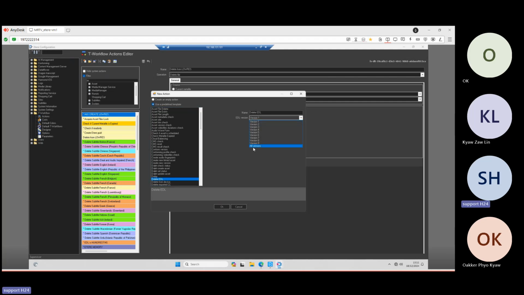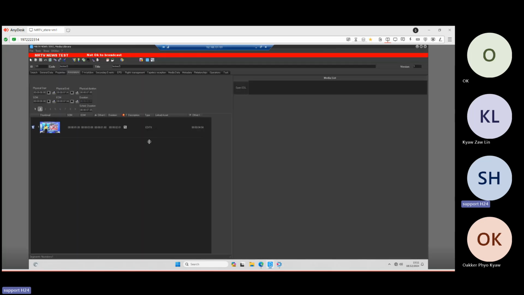So if we want to completely remove any EDL from an asset that was having some files, we can select the delete EDL action and specify all versions. Otherwise, we can select which is the single version that we want to delete.